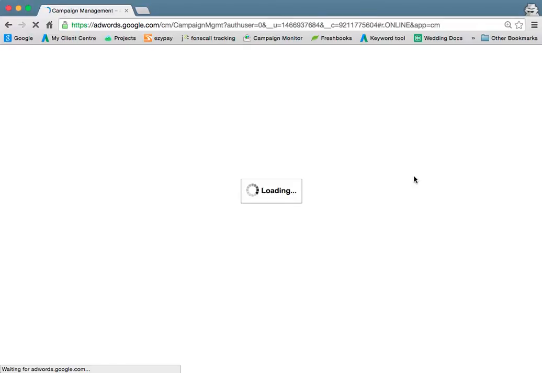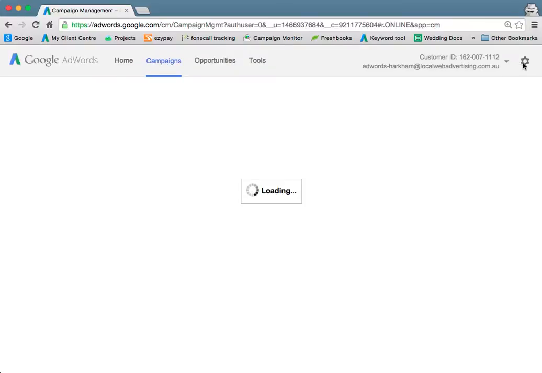Once you have signed into your AdWords account, on the top right-hand side of the screen, there will be a cog. You'll need to click on that cog to get into your account settings. The cog is in the top right-hand side. Click that cog.